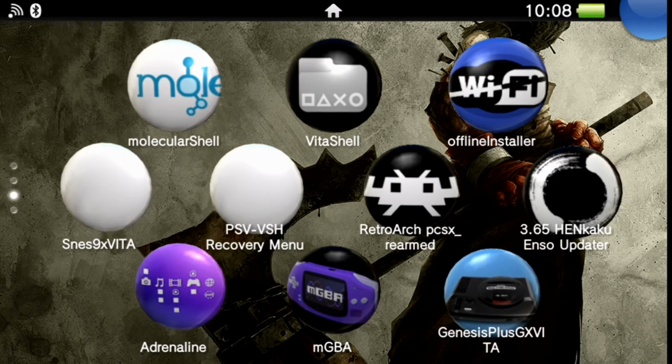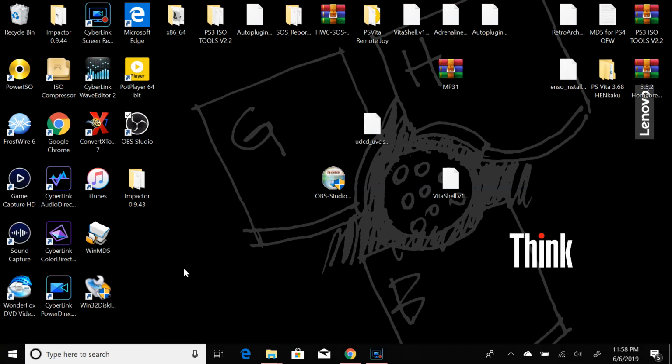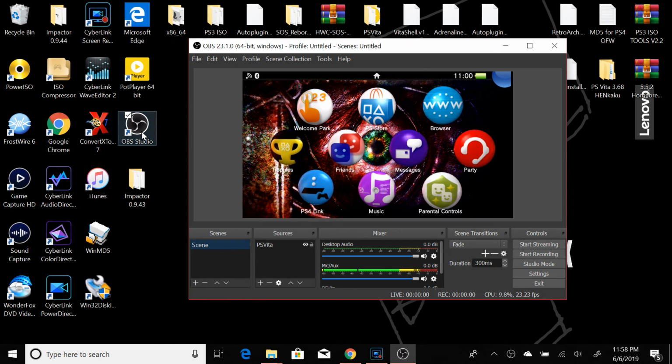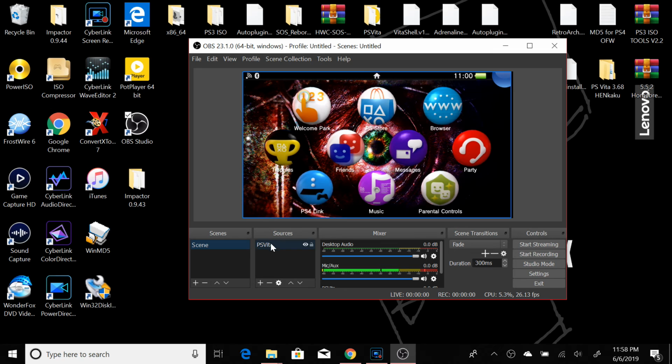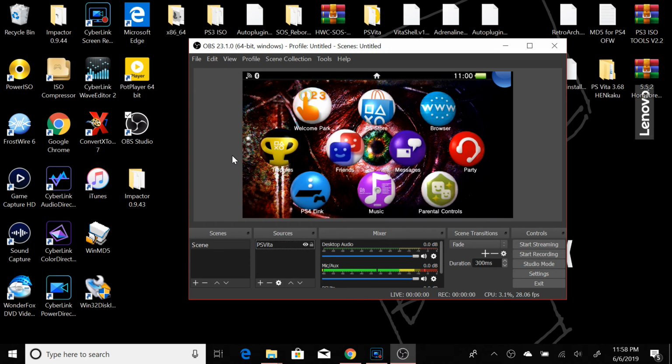And I will show that in the other screen recorder right now. Alrighty, so I'm doing this again because the audio came through really glitchy the last time. So what we're going to do is take a look at this program. We've rebooted our PlayStation Vita after setting up the necessary files, and we're going to open up this program, OBS Studio. Once you open it up, this will not display immediately. You're going to have to go to Sources and right-click and select Add and say PS Vita device, and then it will display your PlayStation Vita.